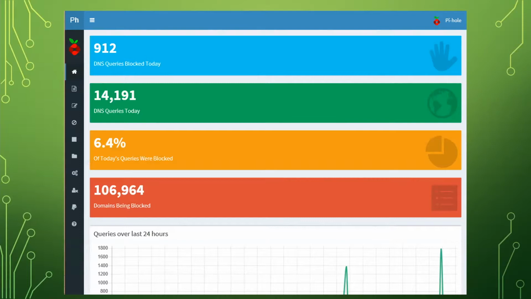So the red block says that we're blocking 106,964 different domains. What this means is that if a device on your network asks for one of those domains, it's lied to. It's told that the IP address is not where it really is, but it's given the IP address of the Raspberry Pi. On this particular day, there were 14,000 queries made from all my devices. The Pi-hole blocked 912 of them, which was about 6.4%.